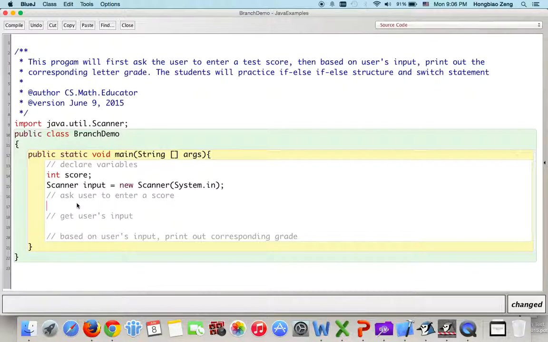Then I ask the user to enter a score, so I will say System.out.println, just a print, I don't want to go to a new line: enter a score, from 0 to 100 inclusive.